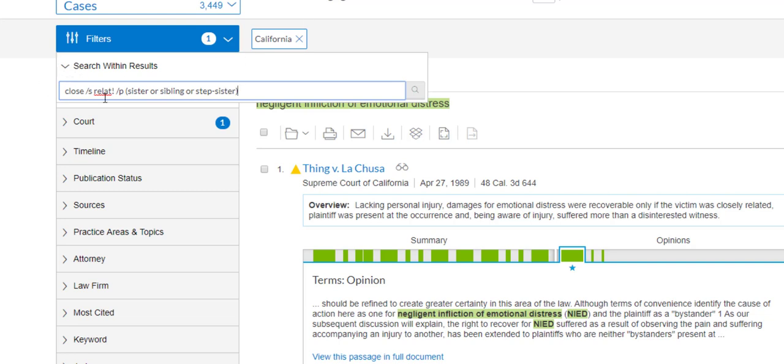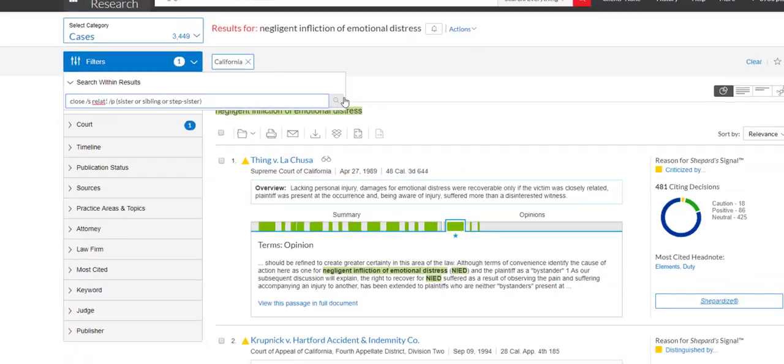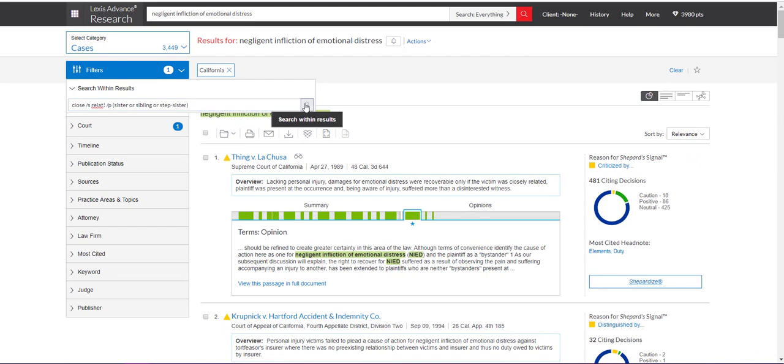Now, /s means that I want these terms within the same sentence. An exclamation point is a root expander. So I am telling the system I want all words that have this root in it, relate. So it could be relative, relation, and so forth. /p means that I want them in the same paragraph. When I put something in parens, the system searches that first and then goes to the other commands. It always goes from smallest to largest. So I am going to go ahead and click Search Within Results.